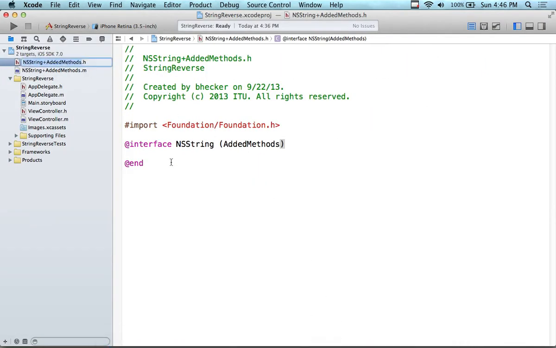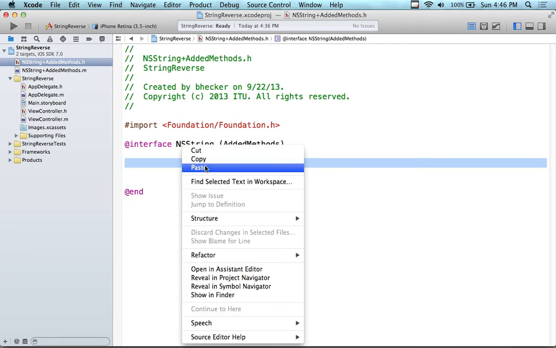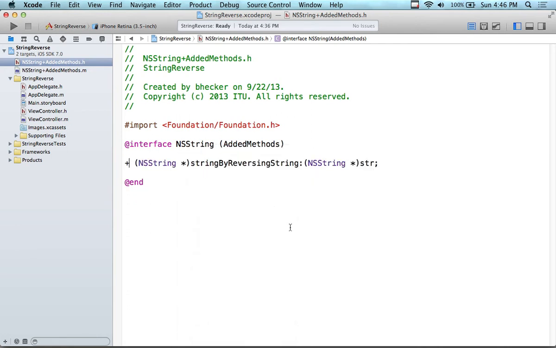I'm going to open up my file here. Just like any other class, the only thing different is that I have a plus in here now. I'm putting a class method in here. We can put instance methods in here, but how are we going to use them? We won't be able to use them in the other classes.